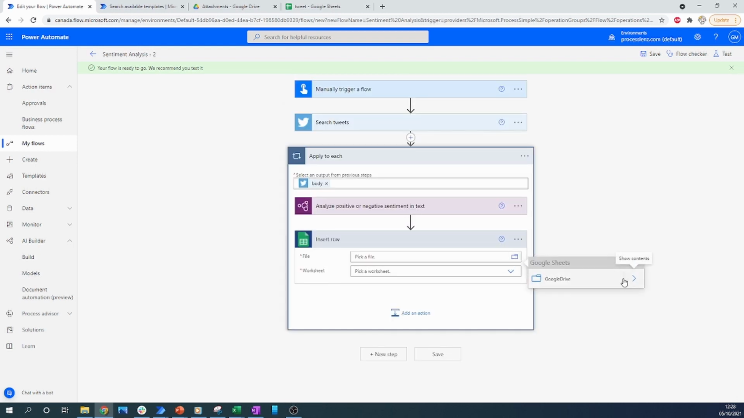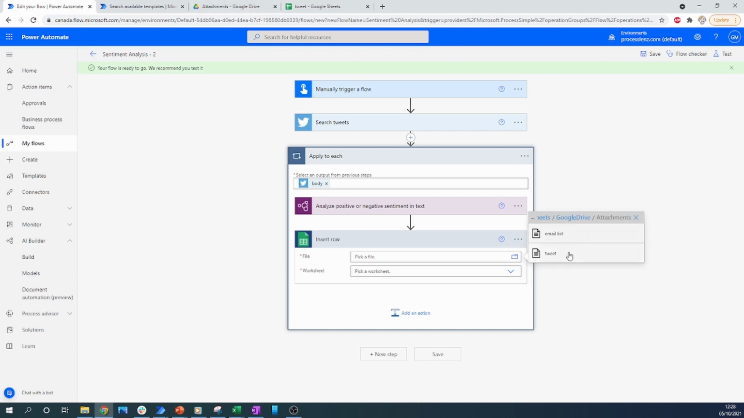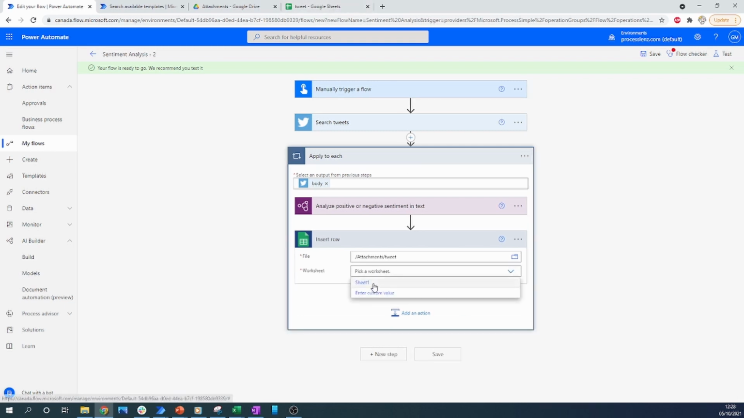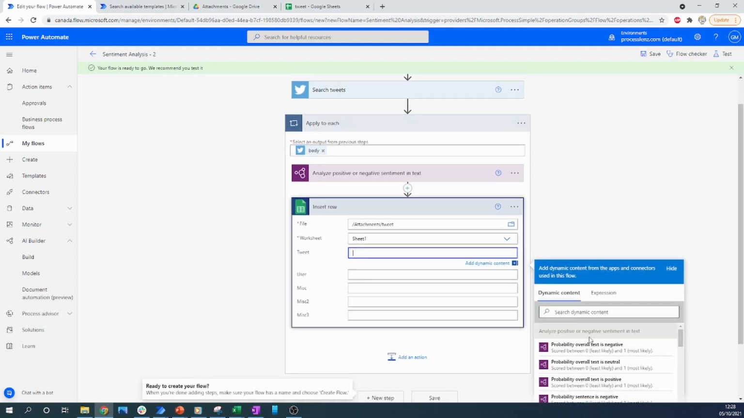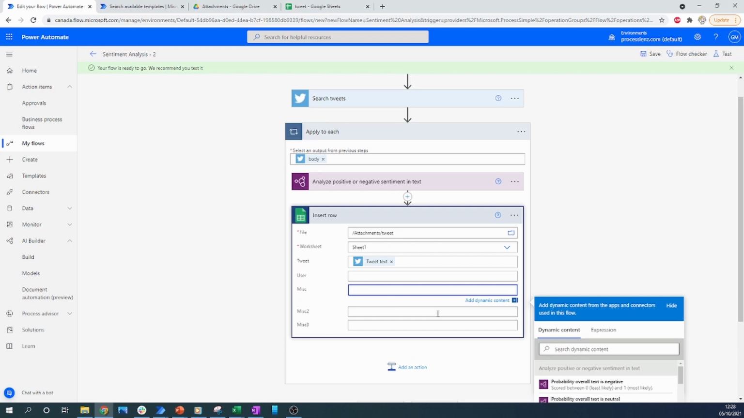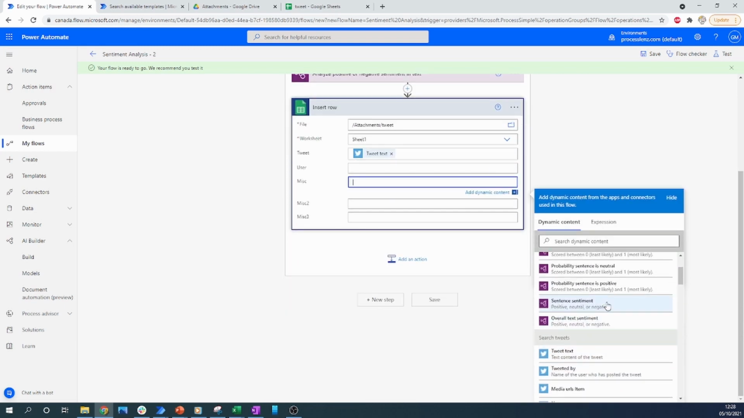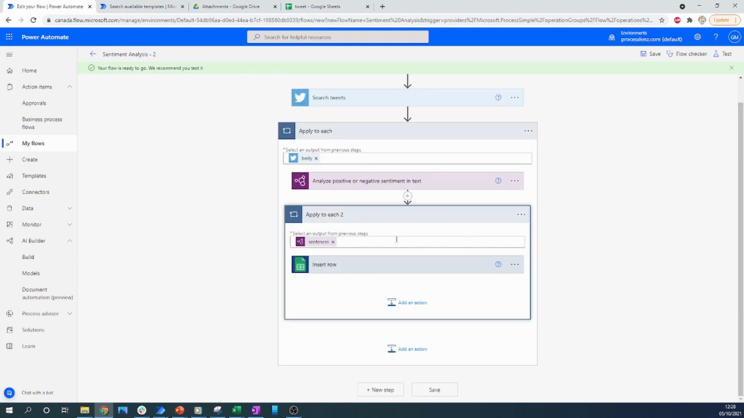We will pick the file that we want to insert. So we will insert this inside of attachments, inside of the tweet file. We will select the worksheet that we want to use. And we will also insert the information, the tweet. And let's also insert this, the sentiment analysis. So let's insert this, and this should insert all of our.